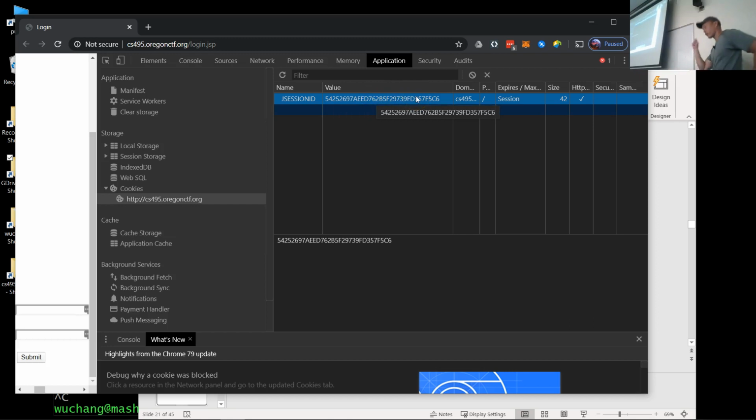And that is authenticating your session with the backend so that when you solve something on that site, it can give you the flag that's for you. And then you can get on the scoreboard with that solution. So that is being done with the JSession ID. And if you see, this thing starts with 54252.